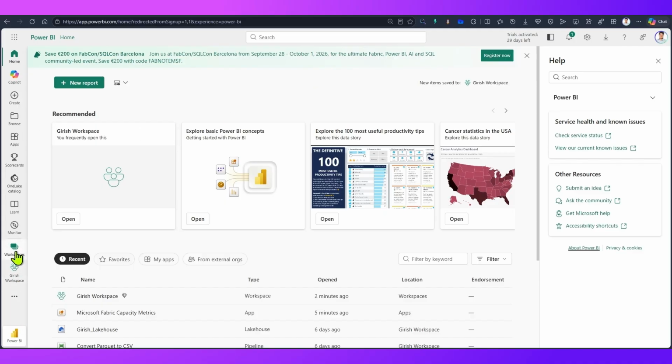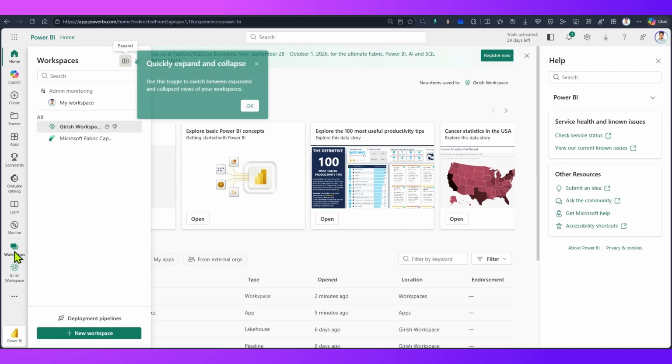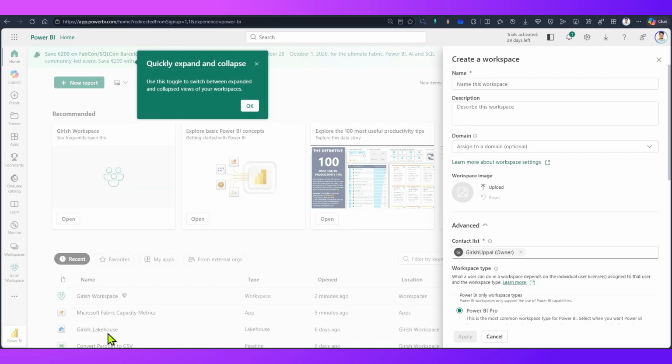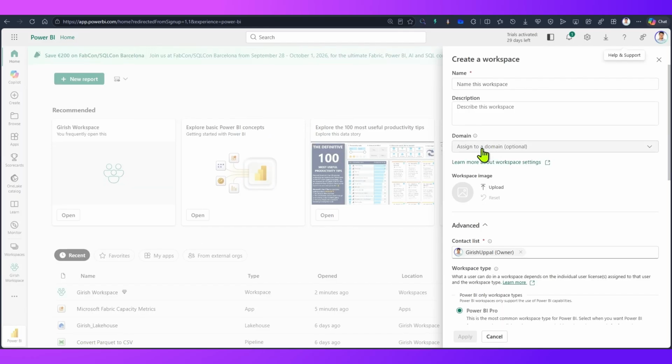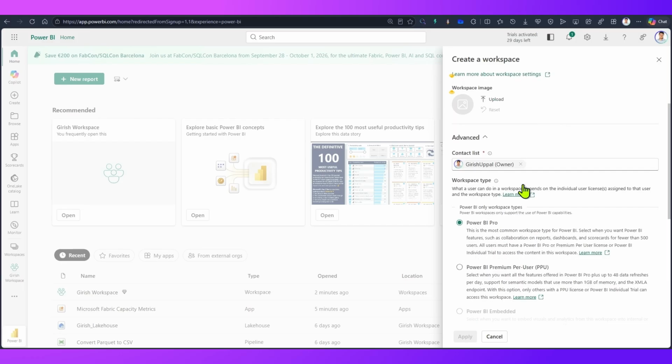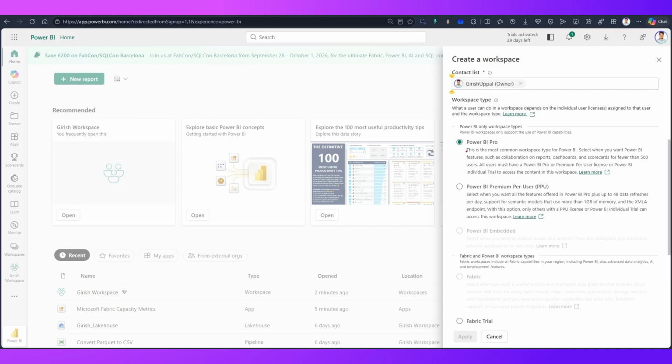Now, the concept of Power BI is that you have a workspace. You can go ahead and create a workspace. A workspace is basically a container to store all your artifacts in Fabric, like the app, the lakehouse, and the pipeline. You can name the workspace, and then from here you can assign the license to the workspace.